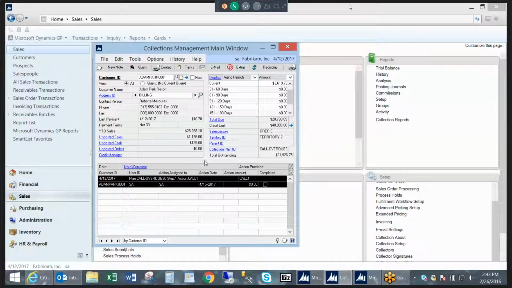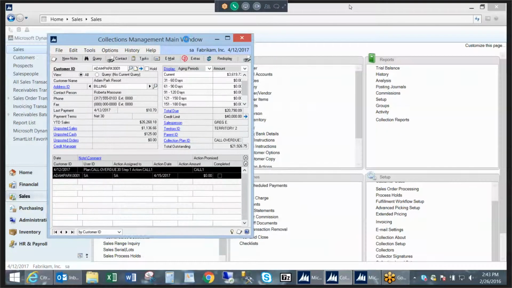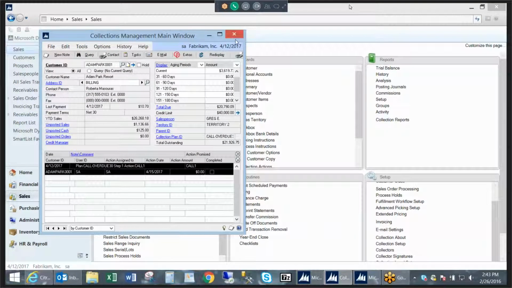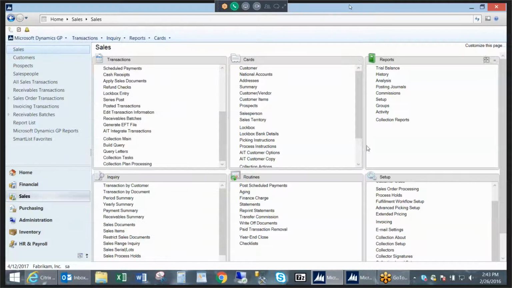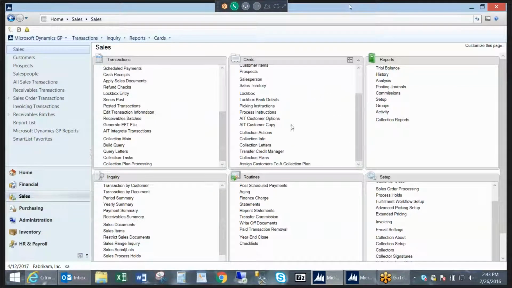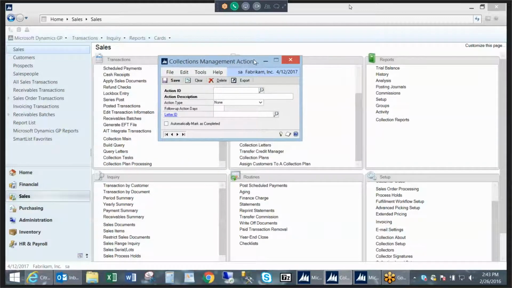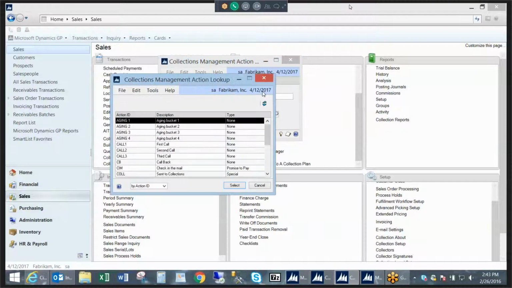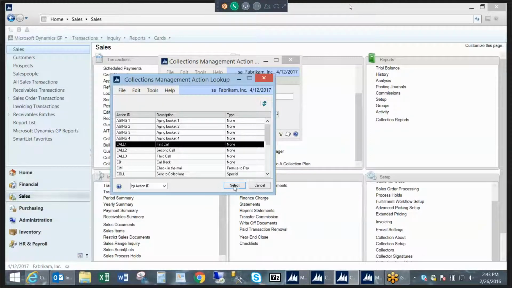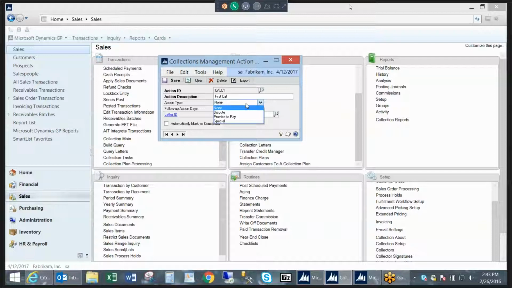Now, in collections, they have this thing called actions. Okay, and you don't have to set these up. This is optional. I'm going to close the collection main for a second here. But under the card, there's something called collection actions. So collection actions can be used for whenever you enter a collection note on the customer, you can assign an action. Again, it's up to you whether you want to do that or not. It's not required. But for example, let's say that you want to set up an action of call. Okay, and there are different action types. It could be none, it could be dispute, it could be promise to pay, or it could be special.